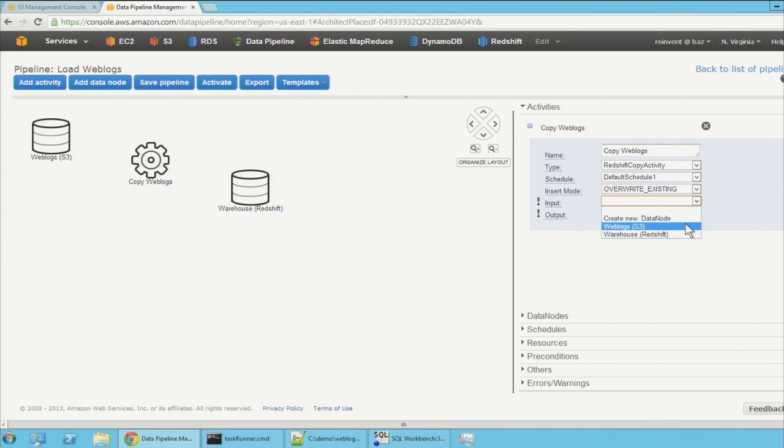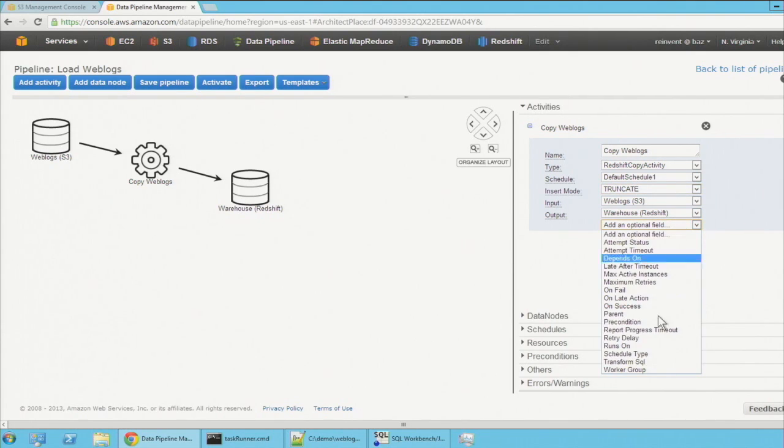I'm going to go ahead and put in my input and output. In this case, my input is my S3, and the output is my Redshift. There are 3 different insert modes. One is overwrite existing, basically using the primary key, I'm going to update that data. I can also keep existing, meaning that I'm just going to continue to append my data. I can also wipe out my table, truncate it, and then load brand new fresh data into it.